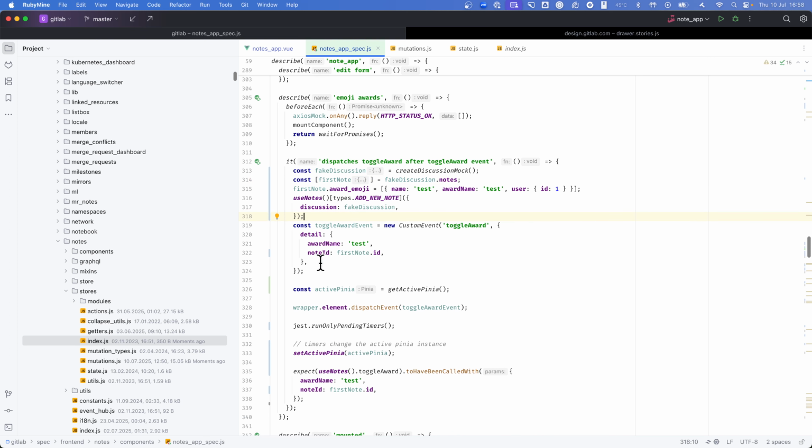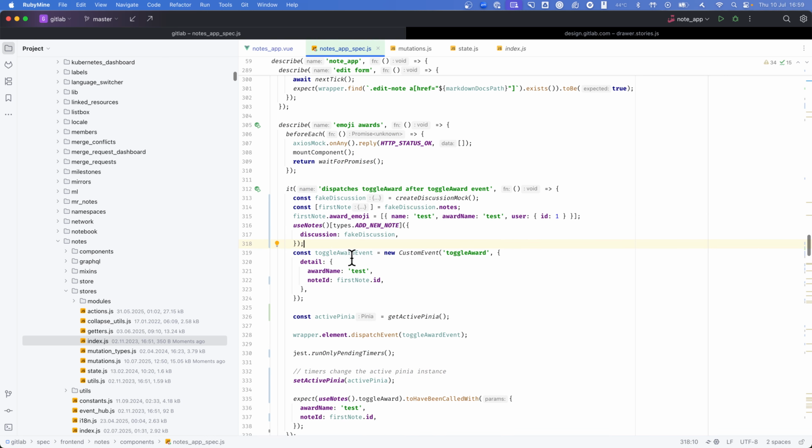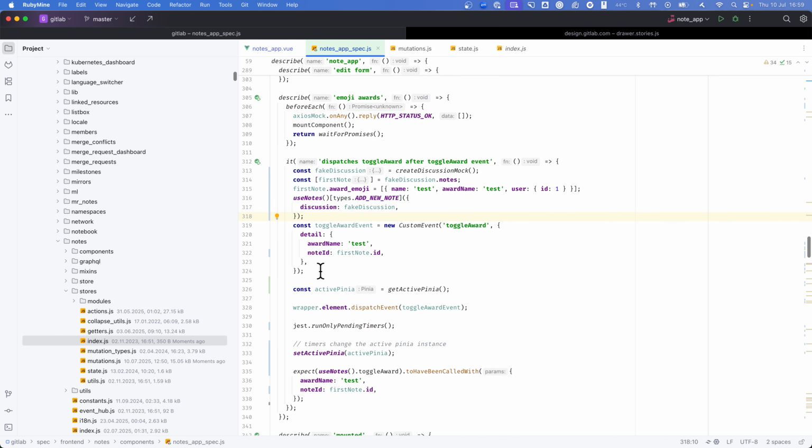So, for example, the component that we use here, it was expecting a discussion to be present in the state, but it wasn't there because the state was fake. So we have to fix this by calling the mutation on the store itself, adding this state so the component works, and it should work.